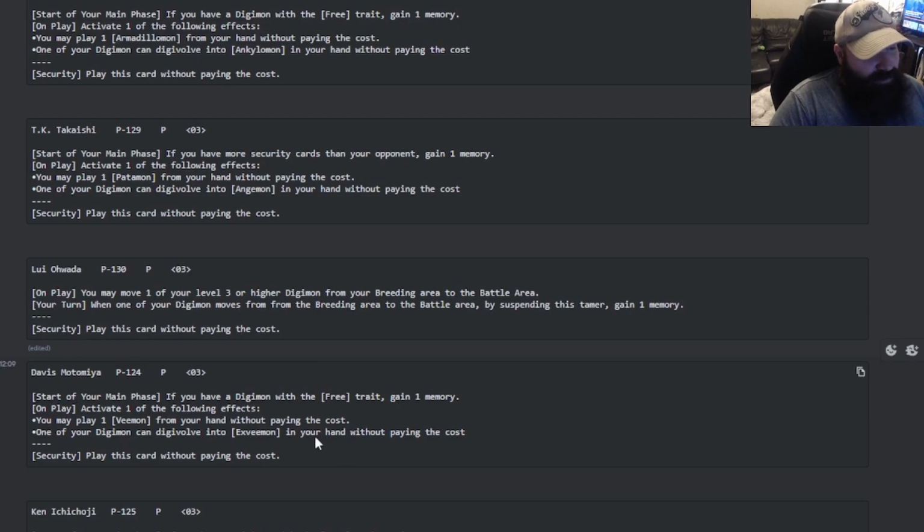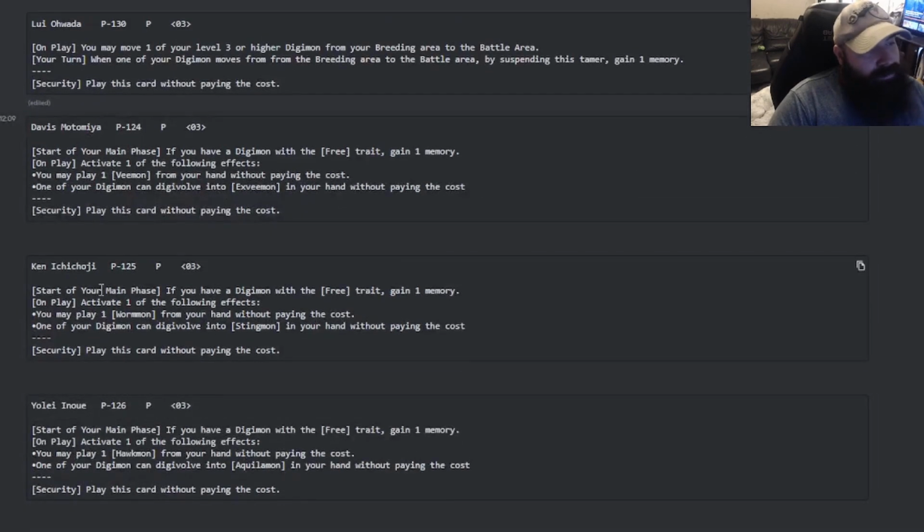Old Man Davis: start of your turn, if you have a Digimon with three traits, gain a memory. On play, after one of these effects, you may play a V-mon from your hand without paying the cost, and then one of your Digimon can digivolve into XV-mon in your hand without paying the cost, which is pretty good. If for whatever reason you had the V-mon already on the field, you play this one down because you just want to get a Tamer on the field and go, go, go. Again, we don't know what the effects of all the new stuff is, so it could be a case of, hey, if you've got your Tamer in play, just DNA when you want to. Or during an attack, like the new one does at the end of attack, I think.